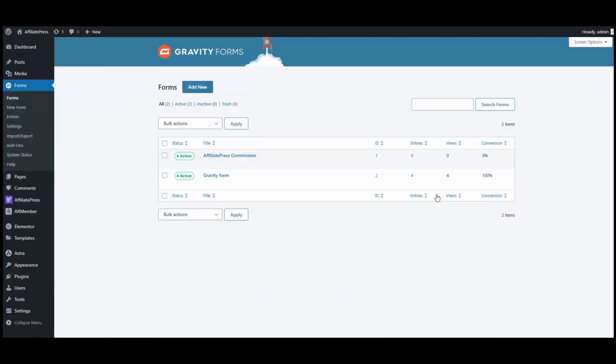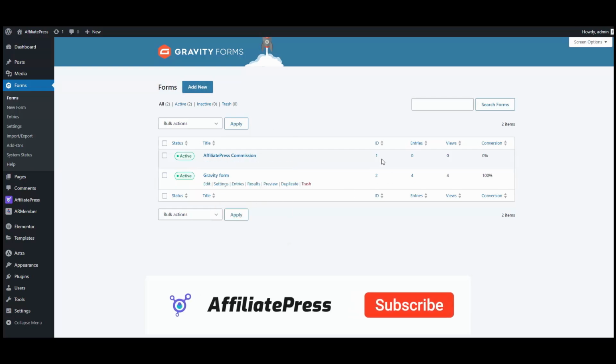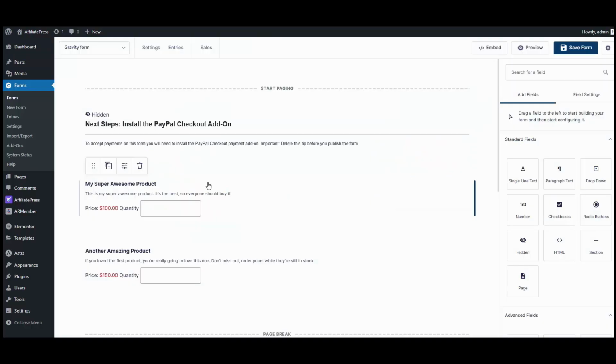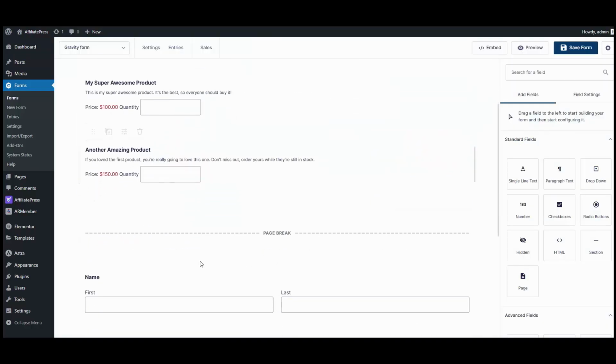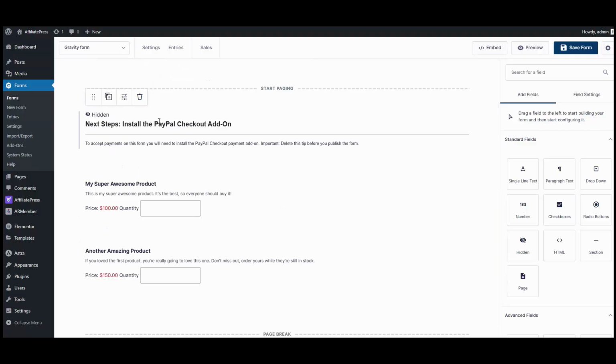This is the Gravity Forms page. Here you can see the form list, add a new form, otherwise edit an existing form. This is the Gravity form. Here, I have already configured the form and the PayPal payment gateway. Go to the Settings page.